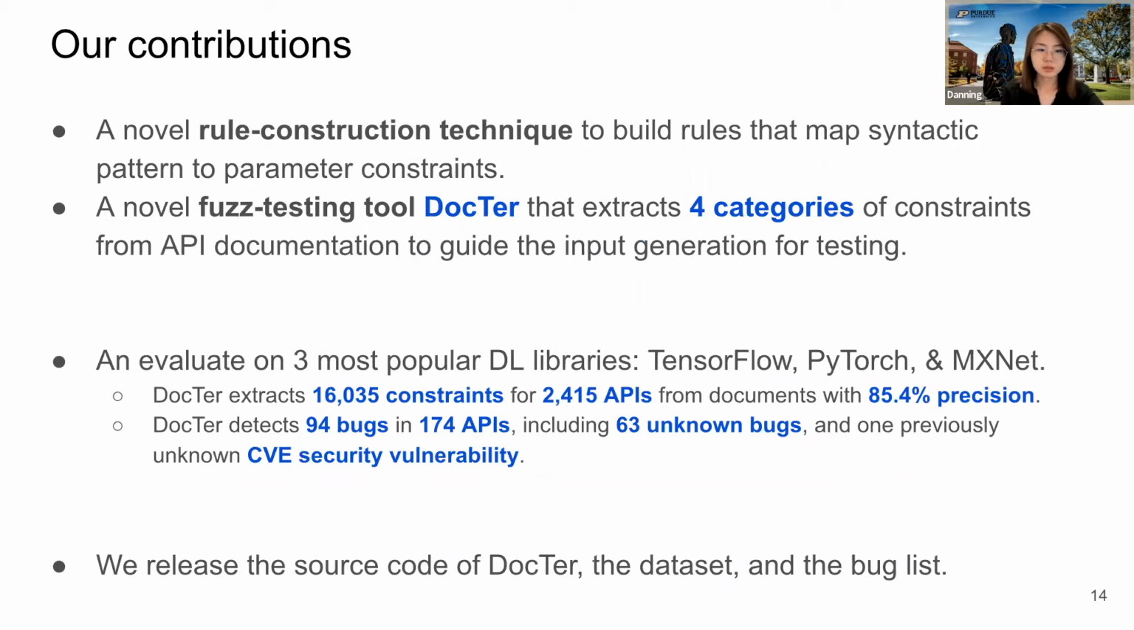We also evaluated DocTer on 3 of the most popular deep learning libraries, TensorFlow, PyTorch, and MXNet. DocTer is able to extract 16,035 constraints for 2,415 APIs from documentation with a precision of 85.4%. DocTer detects 94 bugs in 174 APIs, including 63 previously unknown bugs and 1 previously unknown CVE security vulnerability. We released the source code of DocTer, the dataset, and the bug list. Next, I will introduce our approach.